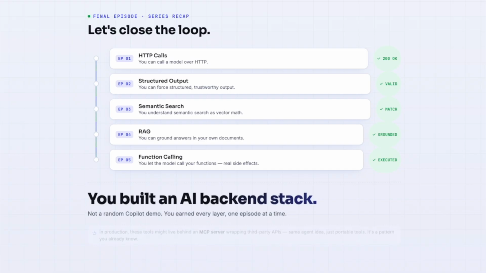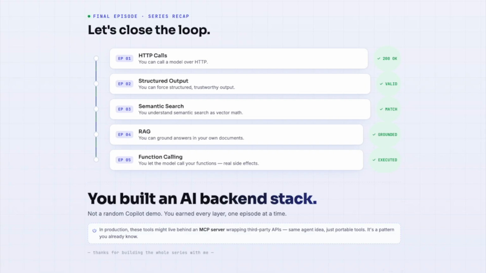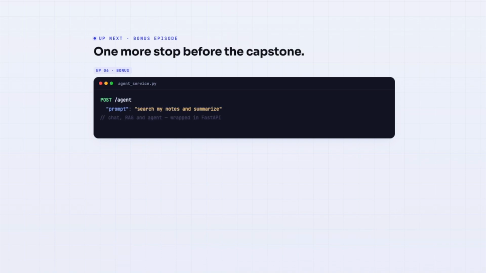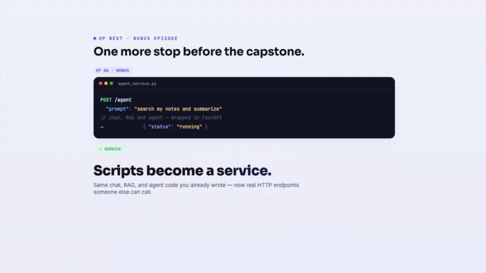In real production, those tools might live on an MCP server wrapping a third-party API. It's going to be the same agent idea and portable tools. The pattern you already know now. In the bonus episode, we will wrap the scripts in a FastAPI, so these scripts become a service.